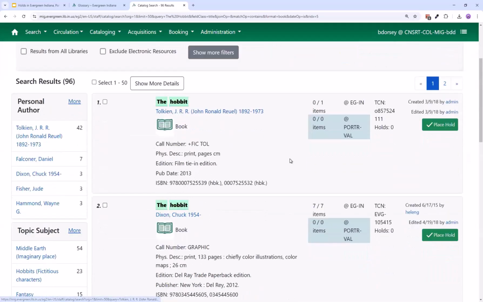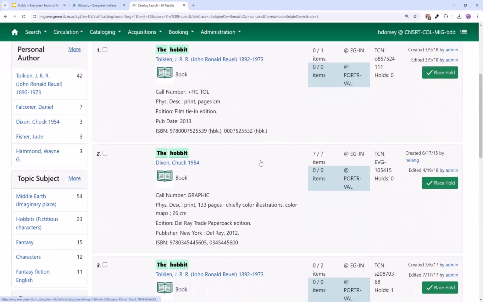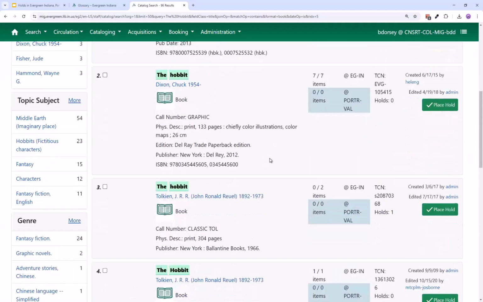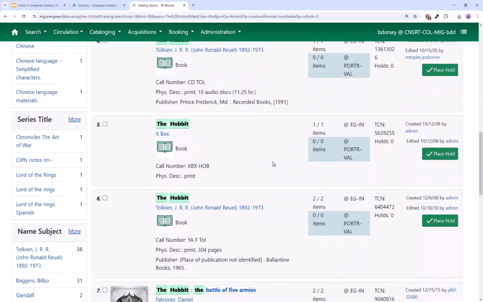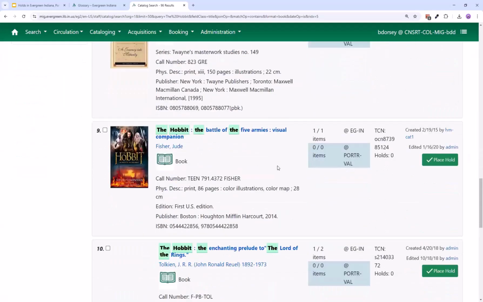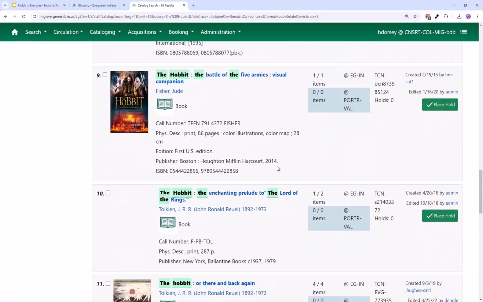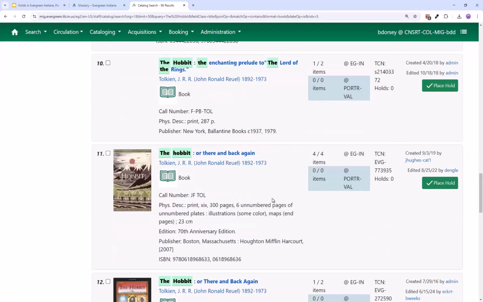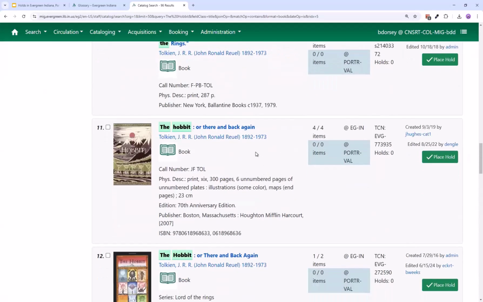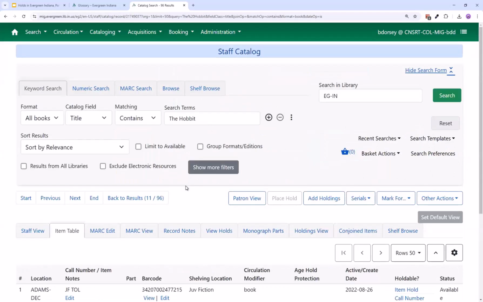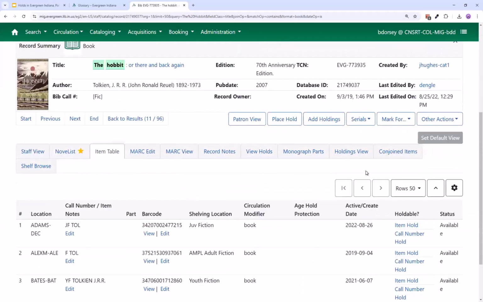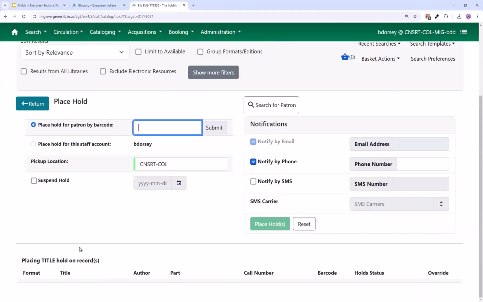All right, so we have 96 total results. Let's go through here a little. Apologies for the scrolling. Okay, let's just grab this one. We can either click place hold or click on the title, which I will do right now, and click place hold. So we are placing a title level hold on the record.